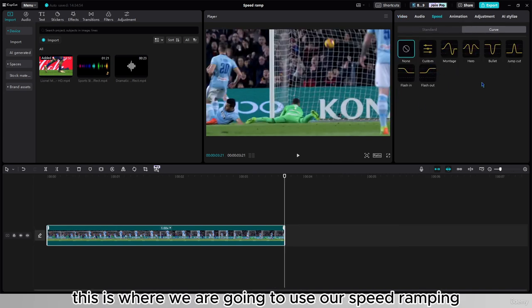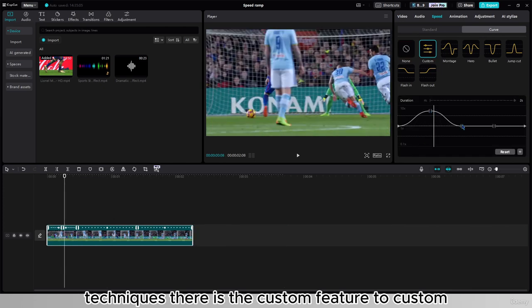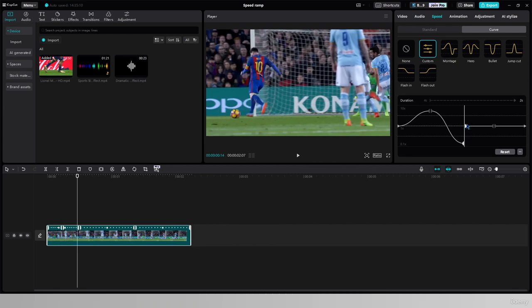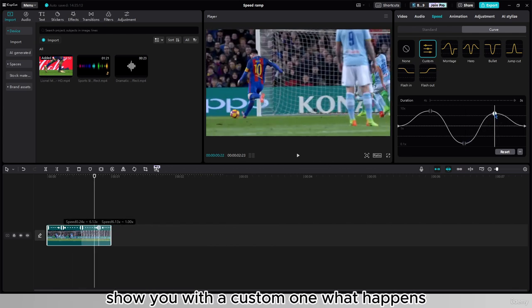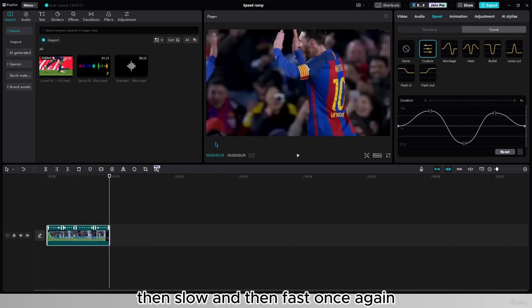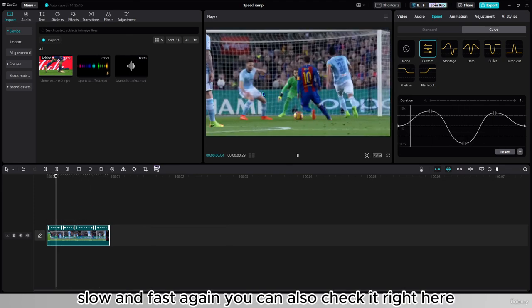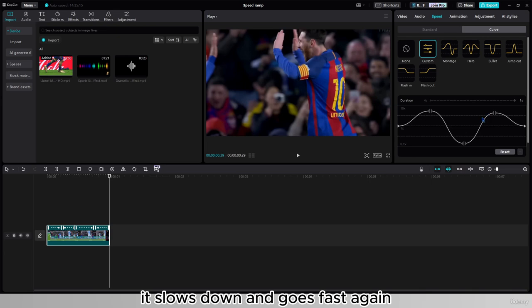So now that we understand how optical flow works, okay, let's go ahead and go on curve. This is where we are going to use our speed ramping techniques. There is the custom feature to create custom, as you can see, speed ramps. And I will go ahead and, for example, show you with a custom one what happens. So in this case, it's going to go fast, then slow, and then fast once again. Let's look at it once again. Fast, slow, and fast again. You can also check it right here. It slows down and goes fast again.